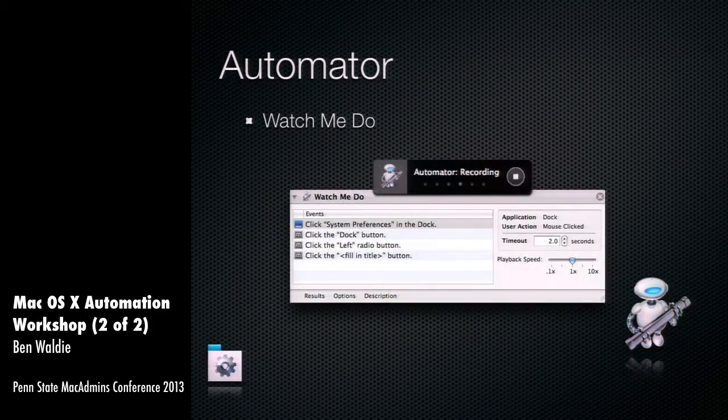Automator has a record button, just like AppleScript Editor. It's a little bit different though. If you click record in Automator, it shrinks down into a little black window, and it watches what you do. And you can go around and click things and do stuff, and when you click stop, it inserts a Watch Me Do action, and if you play that back, it does what you did. So it moves the mouse around and clicks things and stuff like that.